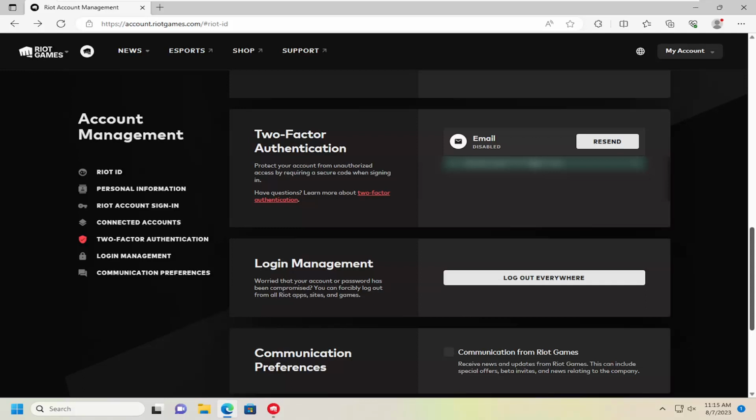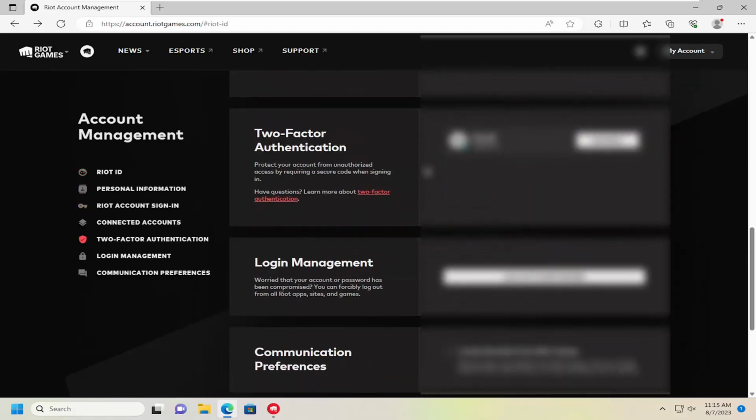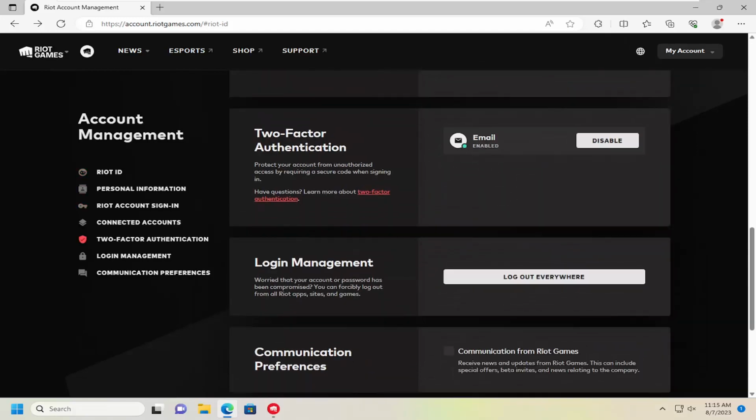If I select that button off screen here, it's just loading. It says you're all set. You have successfully enabled two-factor authentication on your account. To make more changes, please visit the account management. So it appears that it has updated on the screen here. As you see, it says enabled now.